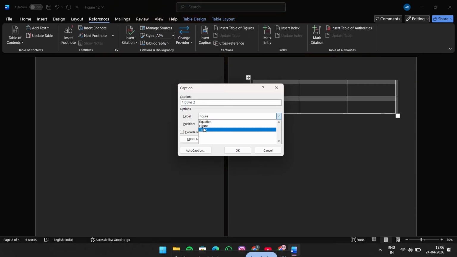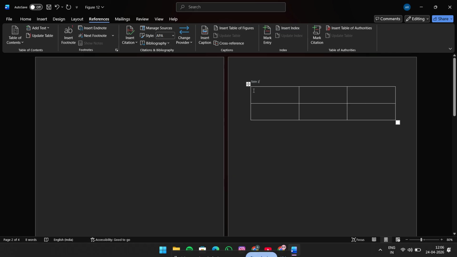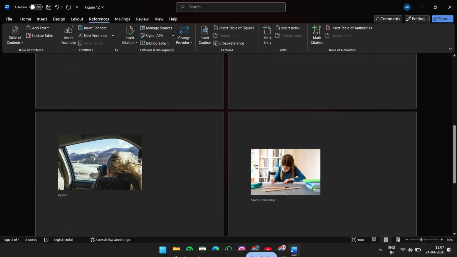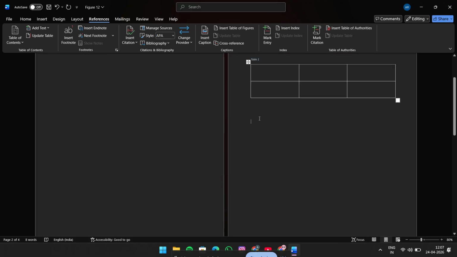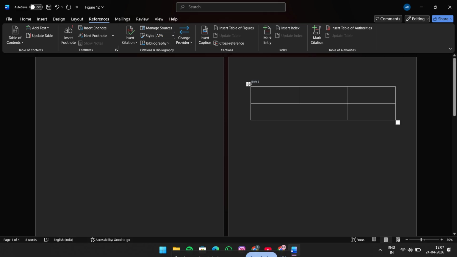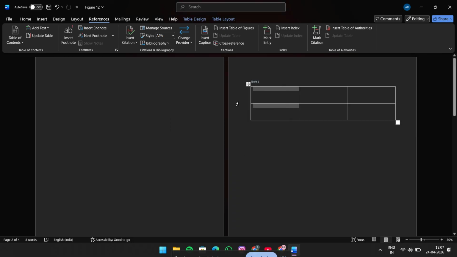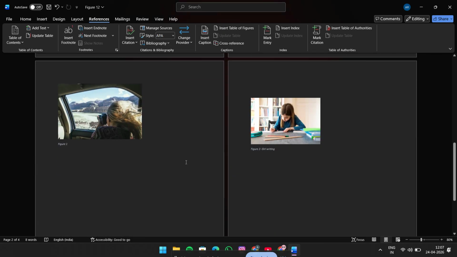If you add more figures or tables later, Word can continue the numbering sequence for you, which keeps everything consistent and much easier to manage. If you need to repeat the process for another image or table, just select the next object, go back to References, click Insert Caption again, choose Figure or Table, type your text, set the position, and press OK. It's the same simple workflow every time, which makes it easy once you've done it once or twice.